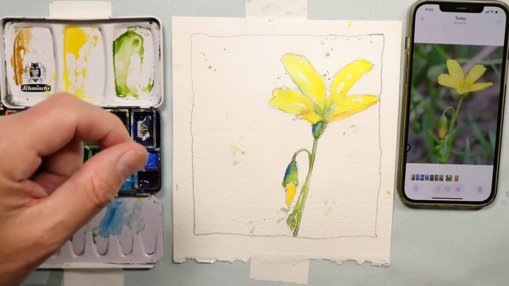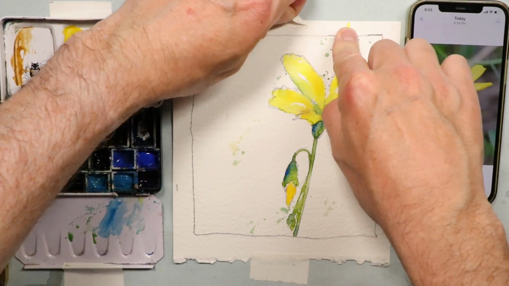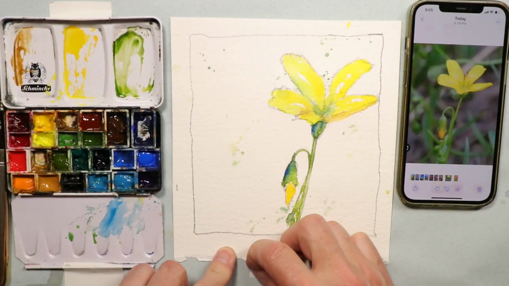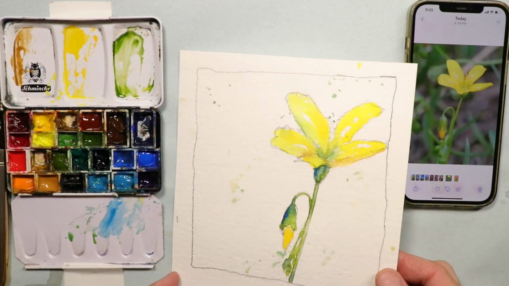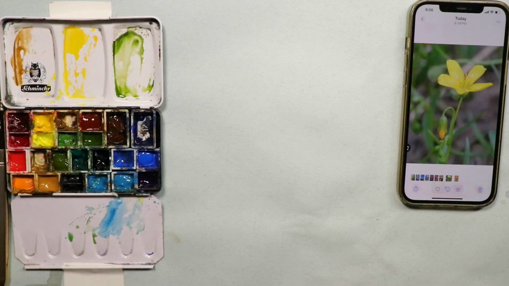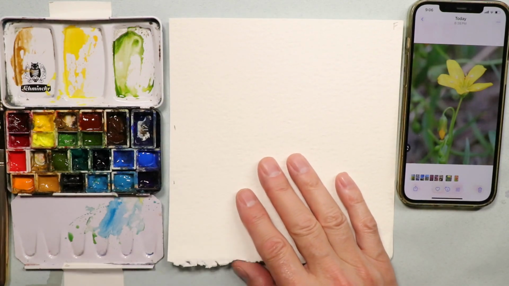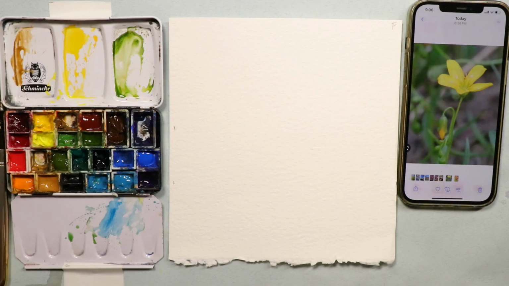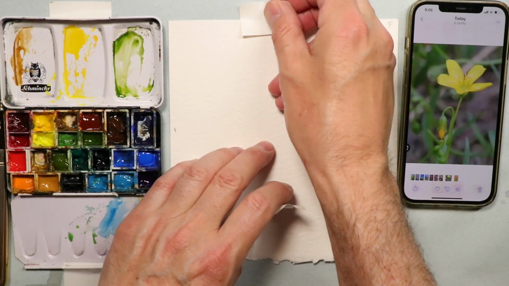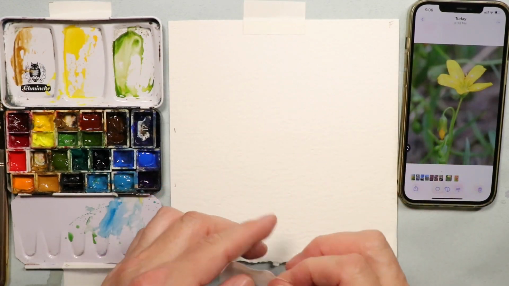All right, let's keep moving along here. So we're going to start another flower composition here. Let's remove this here. We'll get another sheet of paper. And I'll just get a little bit of artist tape. So usually I'll just tape down my paper so my paper doesn't move around.